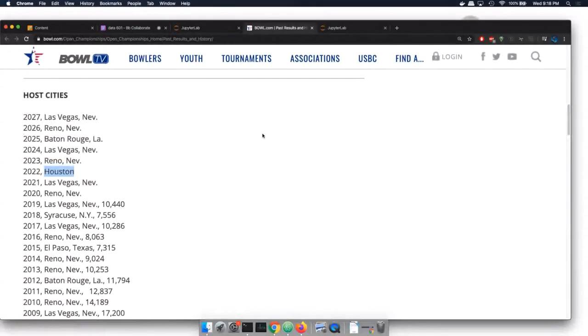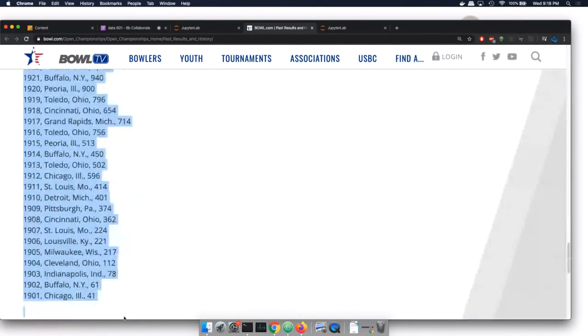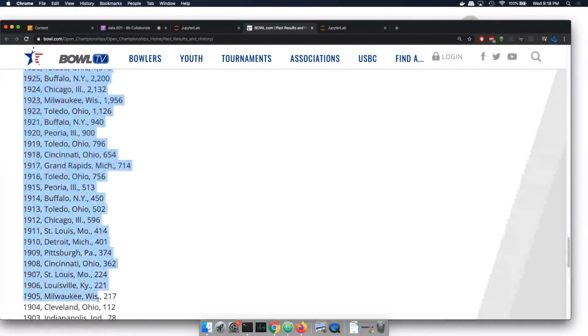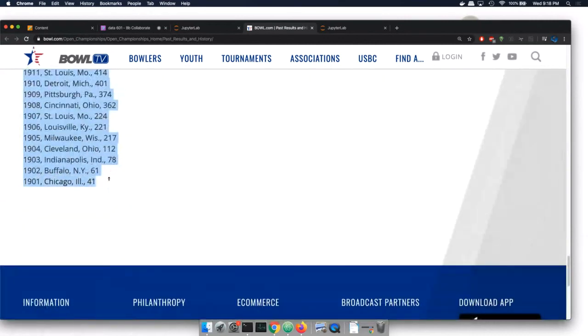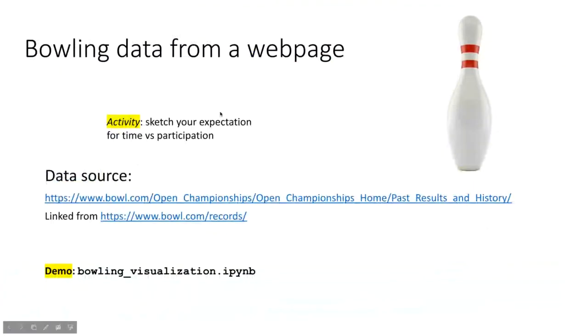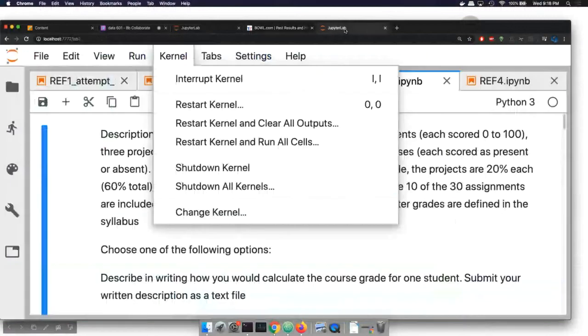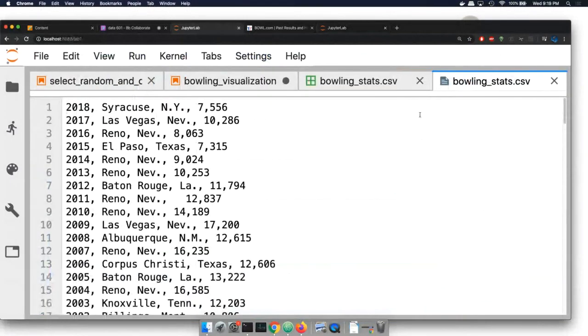This is a web page, and you can do this. Then you get the right amount of text. I copied all that, and all I really did was jam it into a file called bowlingstats.csv. I pasted it in here. That's it. I have a data set. It can be more complicated than this, but I'm pretty lazy.